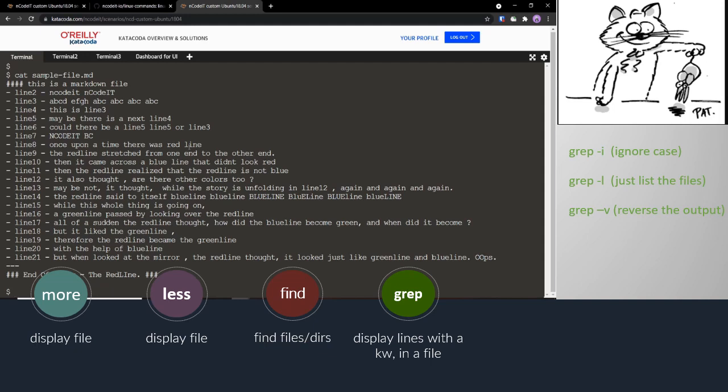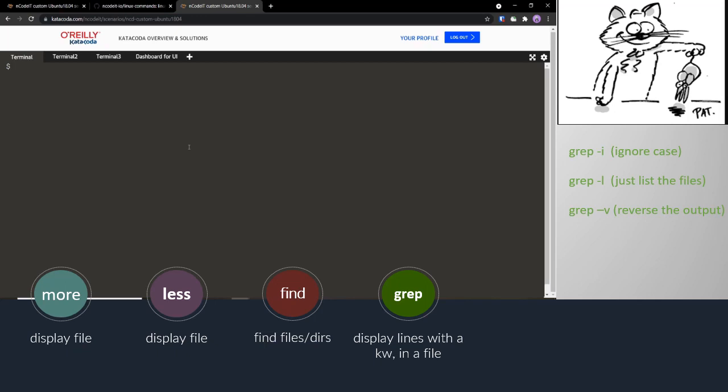Then there are other keywords. Let's say we don't really know whether a keyword exists in this file or not. Obviously you can open a file and skim through it to find out if a keyword exists, but that's not really efficient. Let's say you want to see all the lines that have the keyword nCodeIT in it. So I'm going to use grep, the keyword nCodeIT, from the sample file. This should give you all the lines that have nCodeIT. Now you can see nCodeIT only on one line.